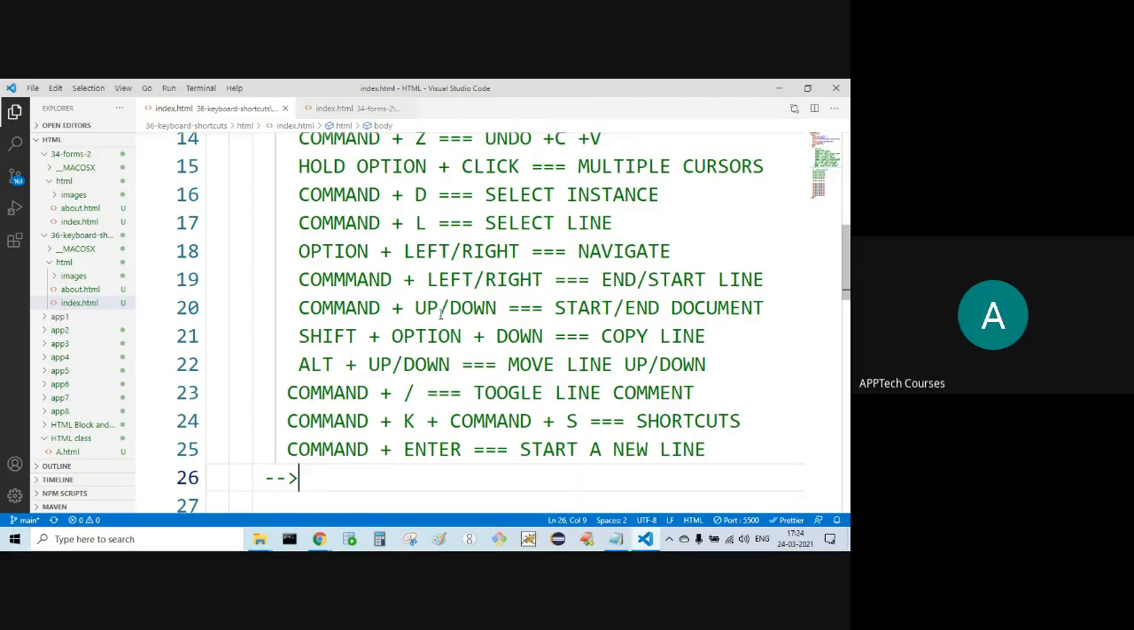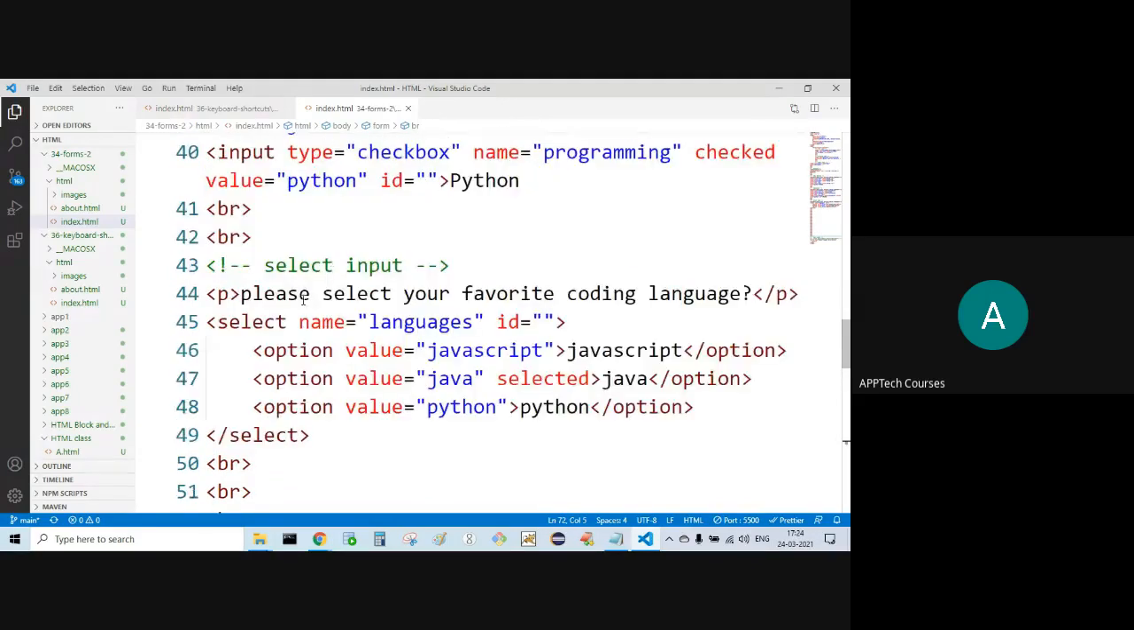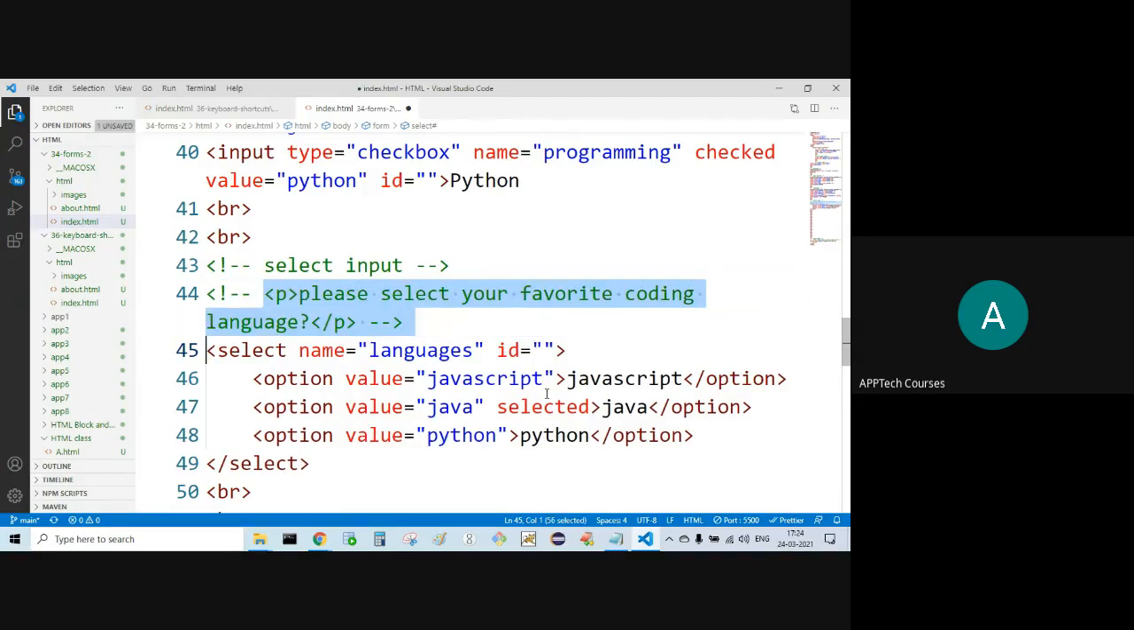If you want to comment a line, what you can do is select this line, Control L, Control K, Control C. That line will be commented. Select that particular content, press Control K and Control C.